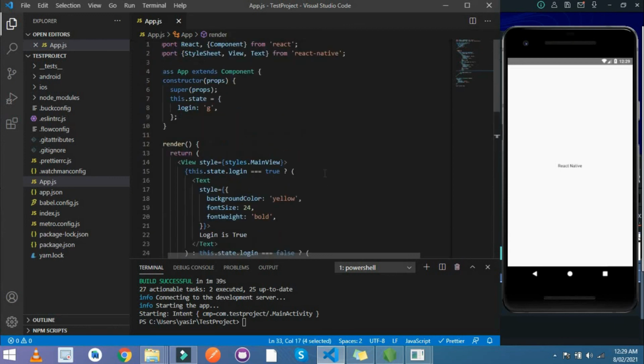Okay, so this is the basic structure of protected tools. You can use that according to your customization.